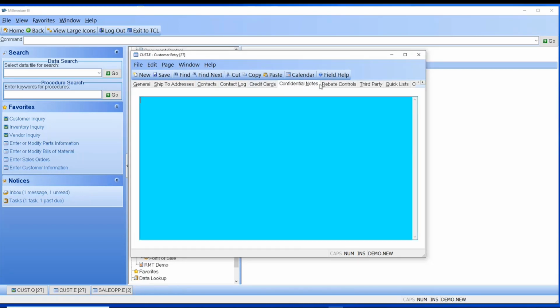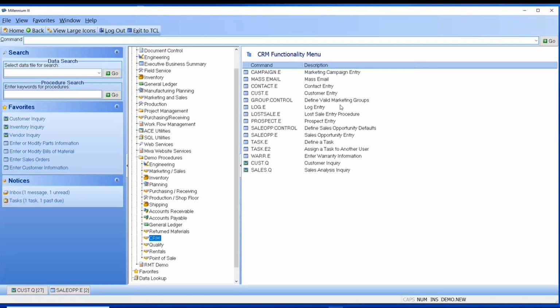And then you can have confidential notes, and there's some other basic customer information that we'll get back to in a few minutes when we look at the customer inquiry. One of the things I noticed, Ron, that you just did was you pulled that up off of the bottom blue bar along your screen.